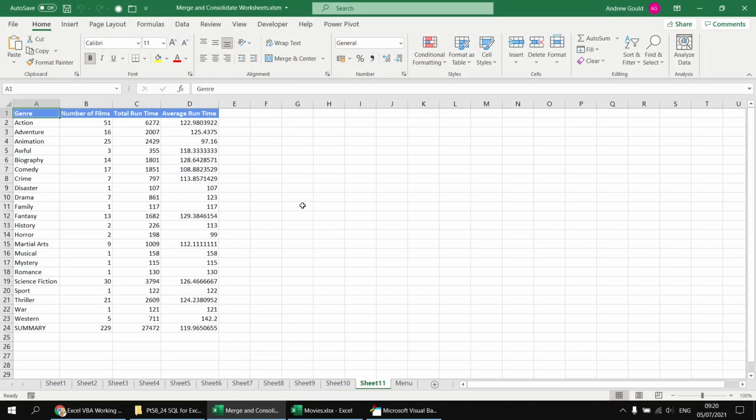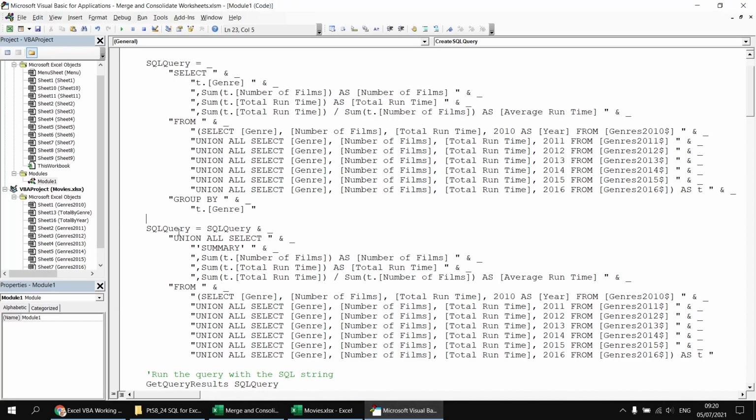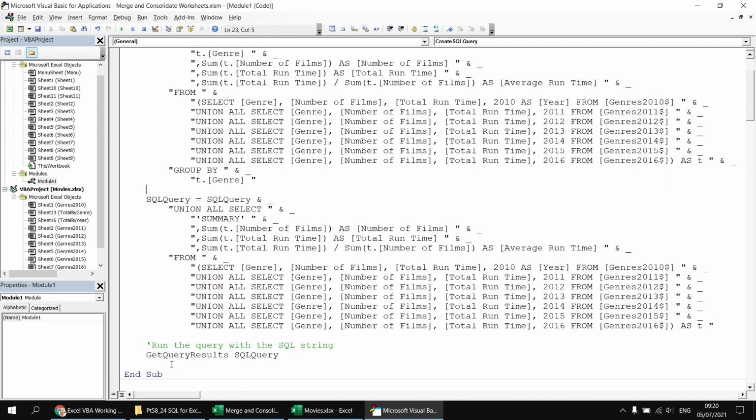Things do become a little more tricky if we'd like to reintroduce our order by clause, but still keep our total row at the bottom of the list. If we head back to the Visual Basic Editor, when you've got a union query, you can only add one single order by clause right at the very end of all of the unioned things. So let's reintroduce our order by clause right at the very bottom.